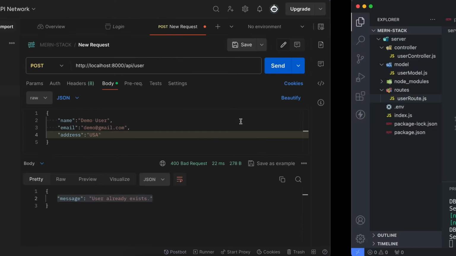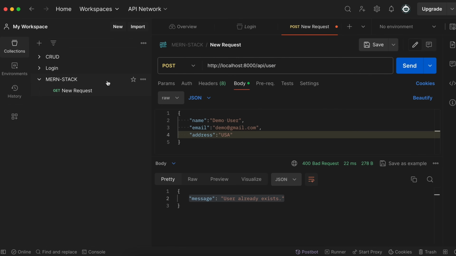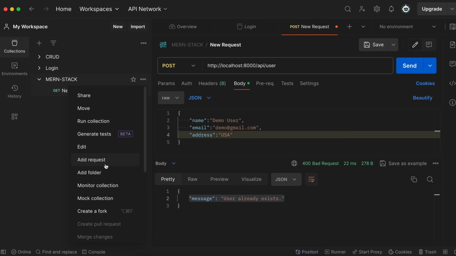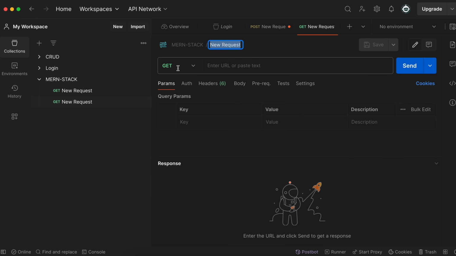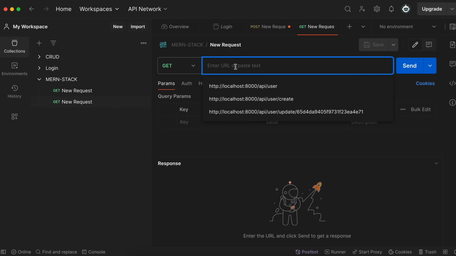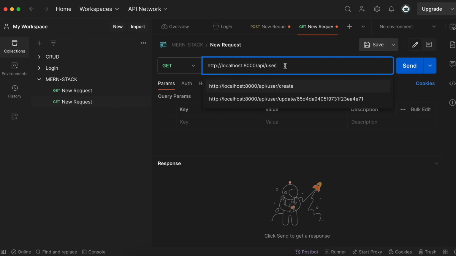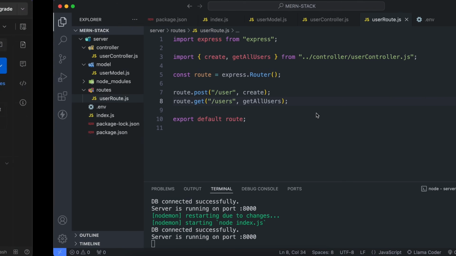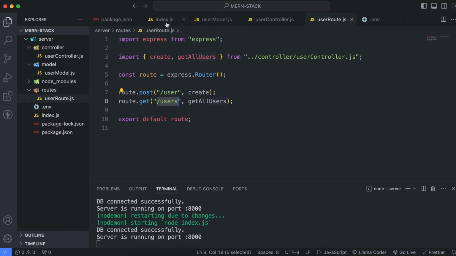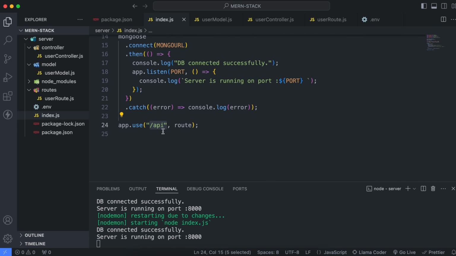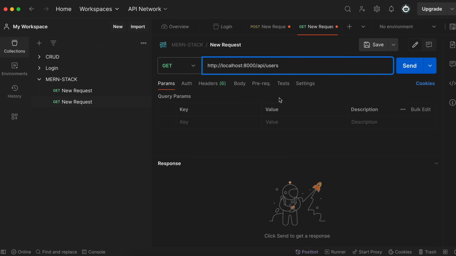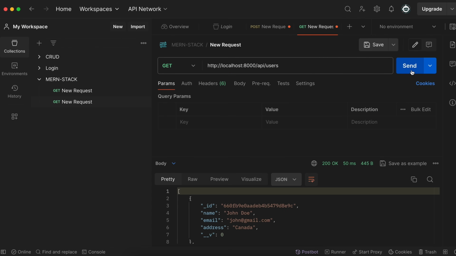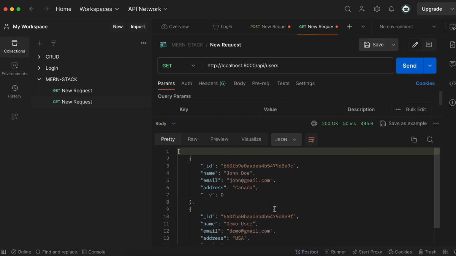Once this is done, now we should be able to go. Let's save this and just go inside Postman, and here in the MERN stack, just simply click here and click on add request. Here we just have to choose the GET HTTP method, and instead of this API user, we just have to type http://localhost:8000/api/users, since we are using users here, and the API is from this index.js. Now let me click on send. You can see this will display all the data in the database in the JSON response.